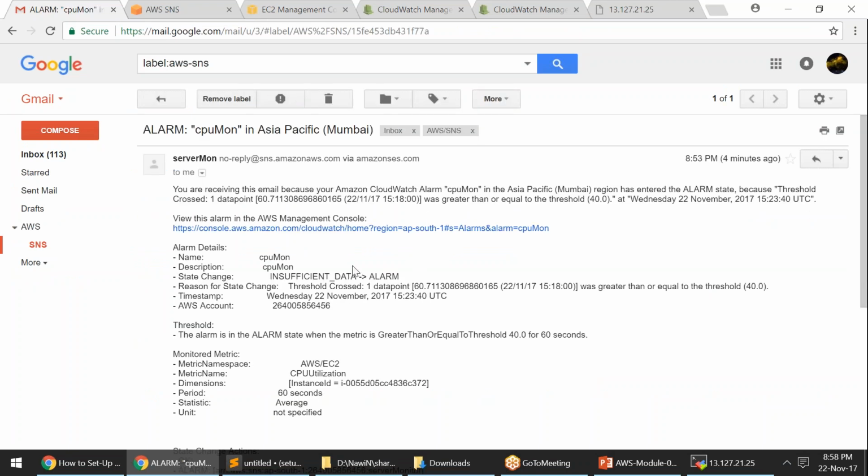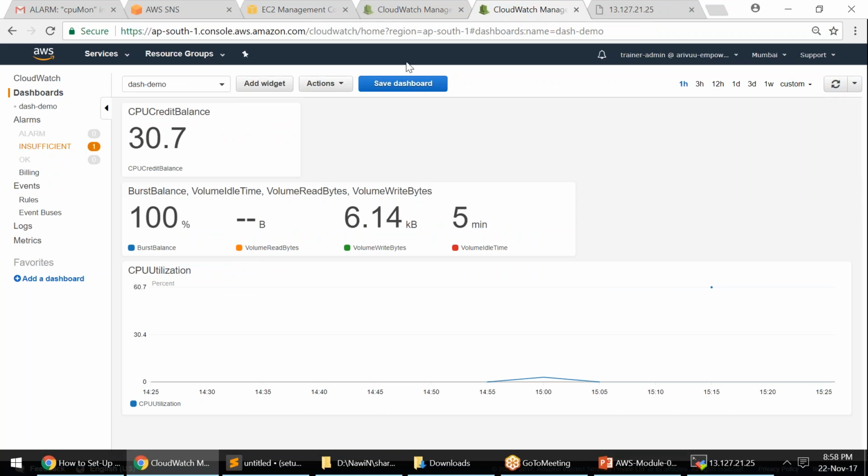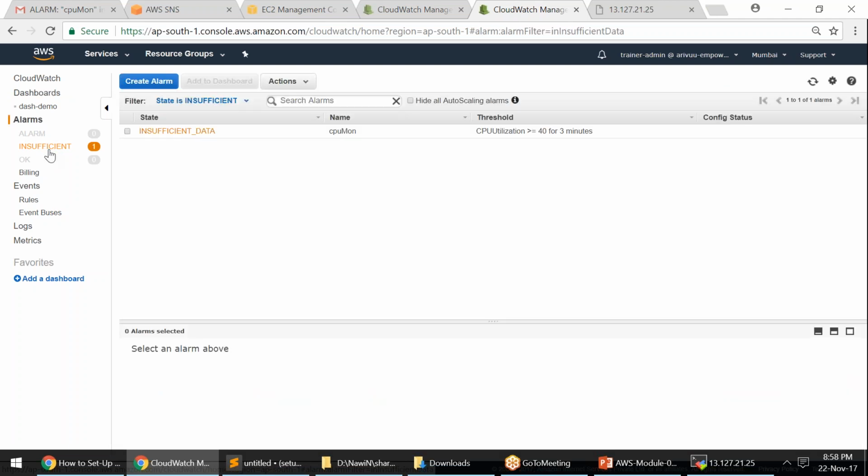It says that you are receiving this alarm because there is a CPU spike, and that is the reason: the CPU was greater than or equal to 40%, and from insufficient data it went to alarm. And if I go back, while I was speaking it went back to the insufficient data state because the CPU spike has subsided and is gone. It is no longer in the alarm condition, so it is still collecting data to see whether it is in the OK state. It is going to wait another 3 to 5 minutes, and then it is going to put it back into the OK state.